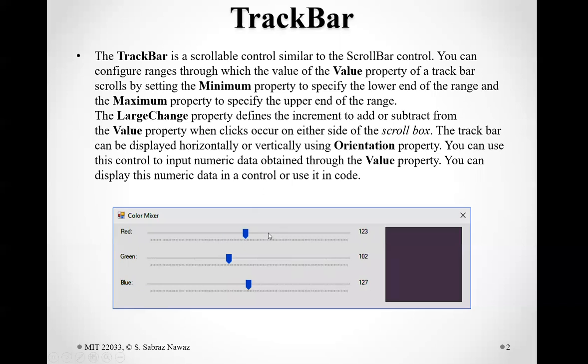Large change. While this track bar is selected, if you press the right arrow key or down arrow key on the keyboard, it moves to the right. That is called a small change. And this is now horizontal. You can make it vertical as well. That can be set in the orientation property. So all of them can be done.